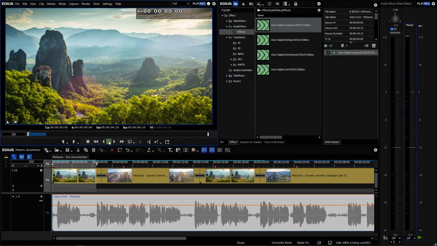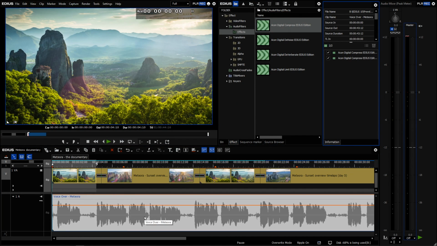After having cleaned up the recording, we would like the voice to sound more present. So once again we apply the Compress EE filter on the same clip.